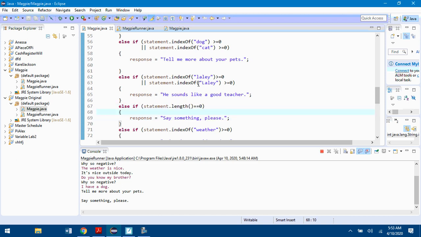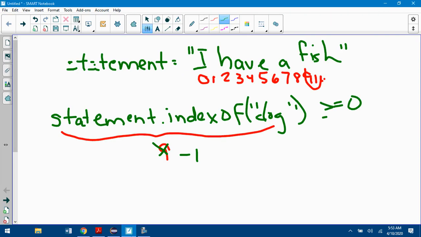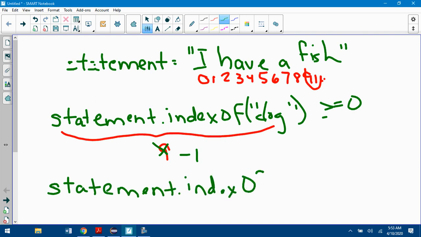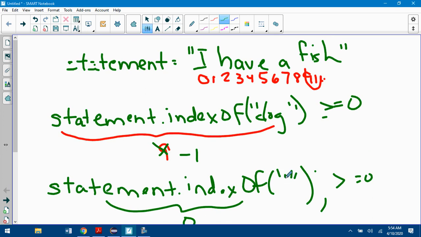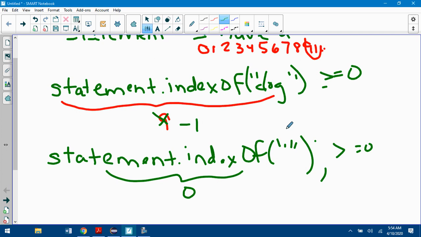And again, there are ways to use index of. You can't do statement.indexOf of blank, because that's always going to equal 0, because nothing kind of, or like it is in there. So yeah, it's not going to work.